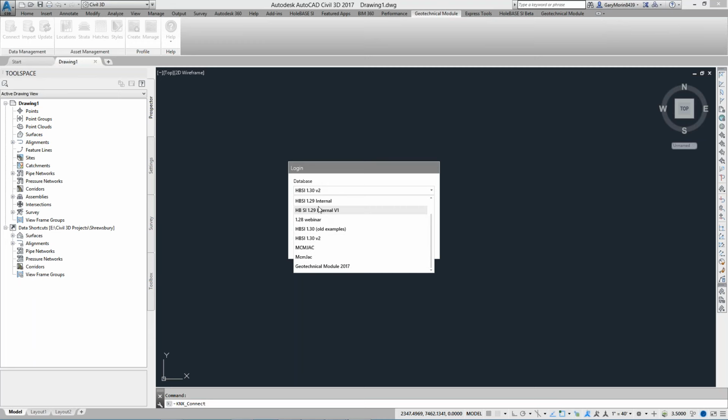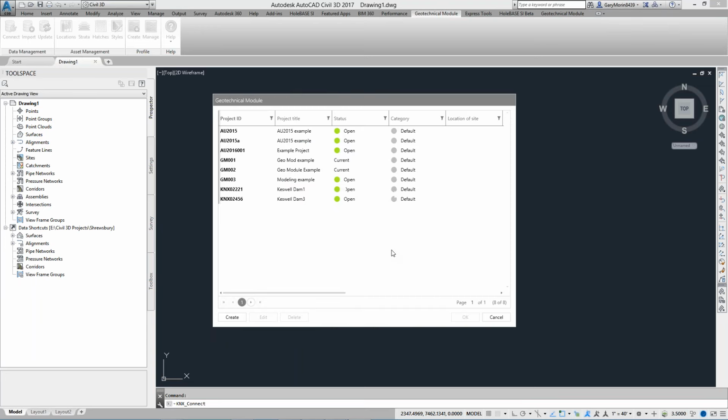I've got lots of other stuff on my machine, so ignore all this stuff here. You'll have this one here called Geotechnical Module 2017. There's no username, no password. All we do is hit login, and it's making my AutoCAD session connect through into my Geotechnical Module database. And in here I have a whole host of different projects I could call upon and bring in here.